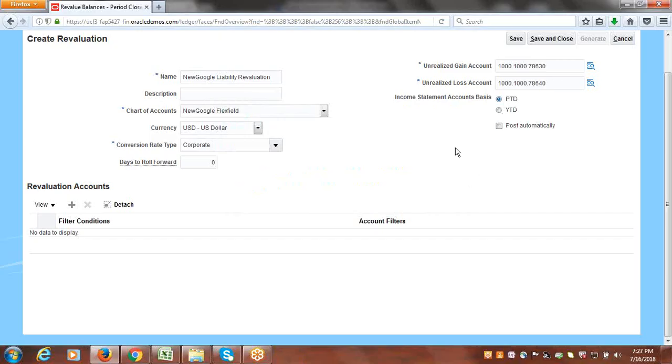Once you submit this revaluation, system will identify the variance by picking any one of this gain or loss account depending on the fluctuation. It will create the revaluation journal with the respective revaluation account. If you want to post it automatically, you can enable post automatic. System will create the revaluation journal automatically. The same you want to post automatically, you can enable the checkbox.